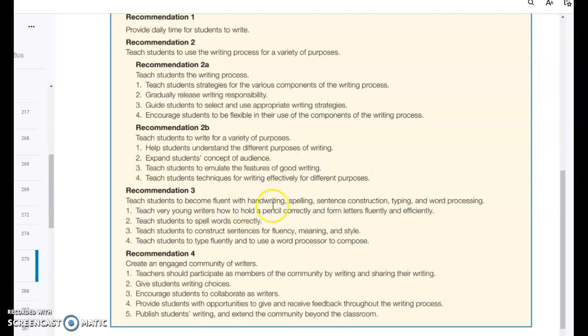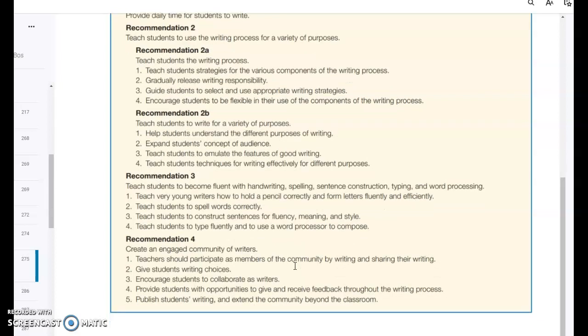Teach students to become fluent with handwriting, spelling, sentence construction, stuff like that, typing, word processing. Okay, and then create an engaged community of writers. You want an engaged community of learners overall, but specifically in writing, because a lot of students, they don't like to write and they don't like to spell, especially now with spell check and everything so readily available. They don't really think spelling and writing are important. So you want to make sure that they are engaged in the writing process.